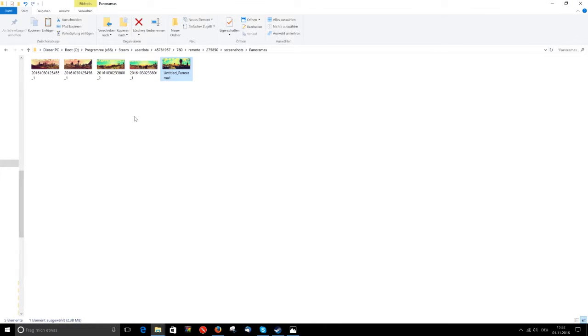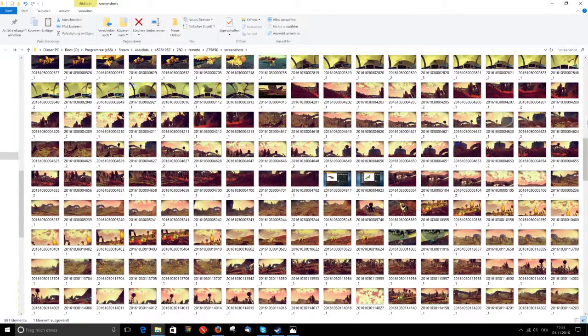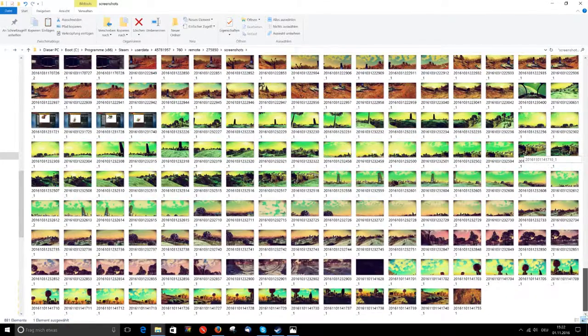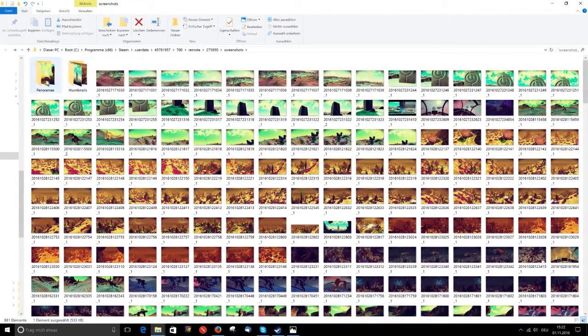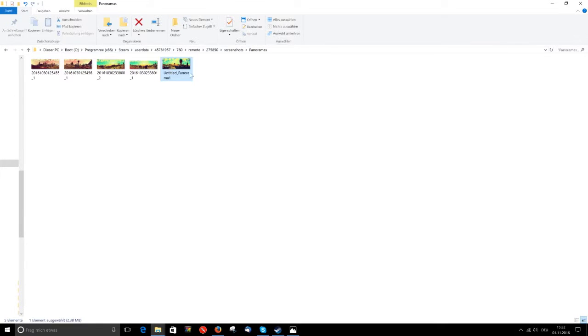Why did I do that? Because I want to change the name. Right now it's Untitled Panorama 1. I go back to the screenshot folder and I go to the last file, which was this shot of the ground. And I will copy this name. It's just a numerical name. I'll go back to the panorama folder and I will insert it instead of Untitled Panorama, like this. Okay, now we have a good Steam screenshot name.